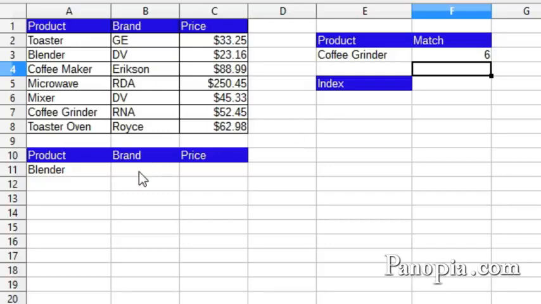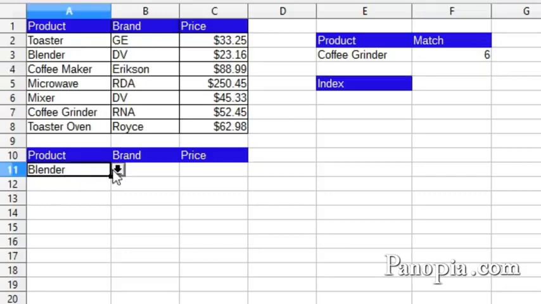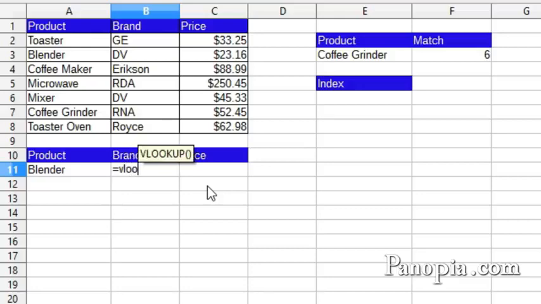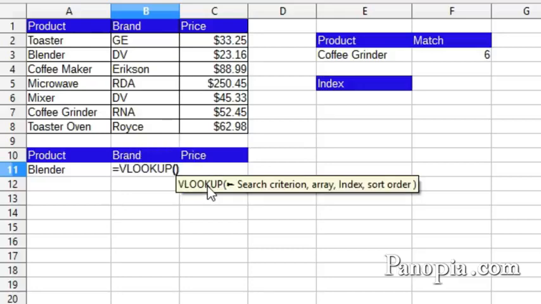Here I have another drop-down with the products from the table. And here under brand, I'll use VLOOKUP to find the brand. So type equals VLOOKUP, enter. The first parameter is the search criterion. That's the drop-down in A11. So click A11, then press Shift F4 to lock it. You'll see why in a minute.